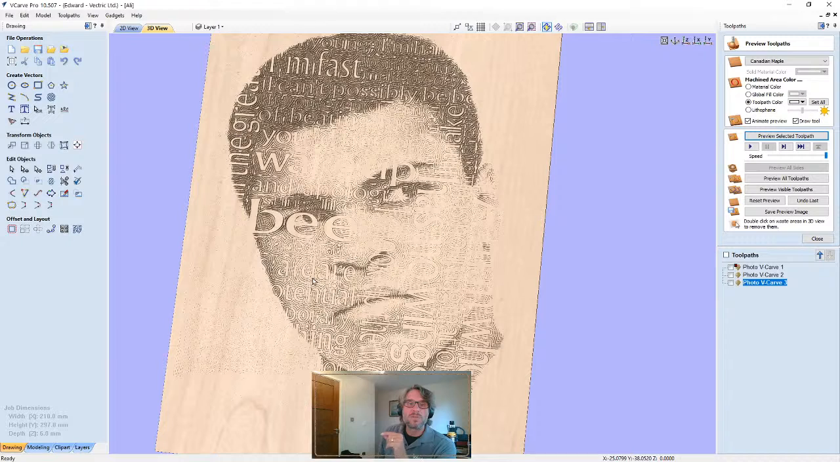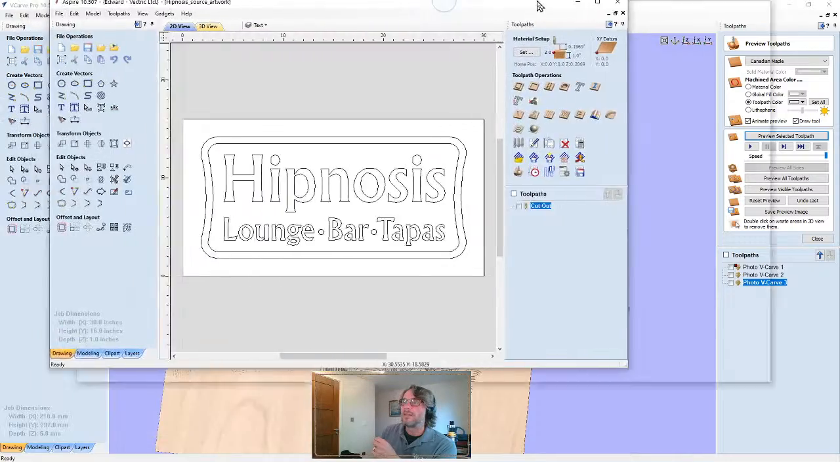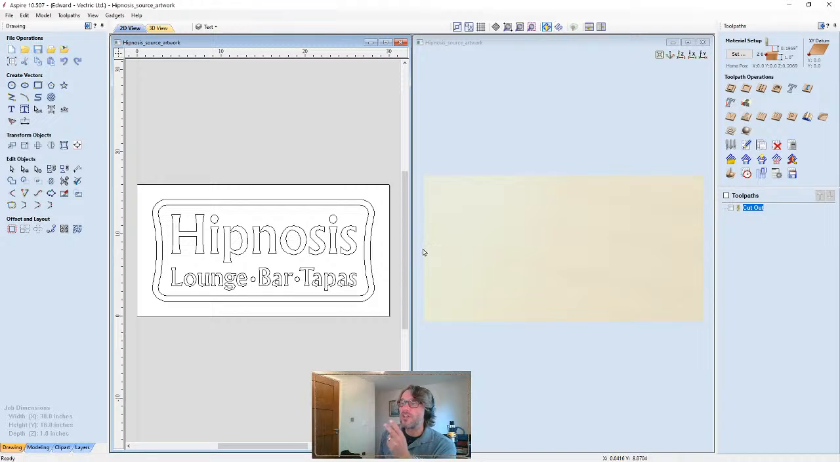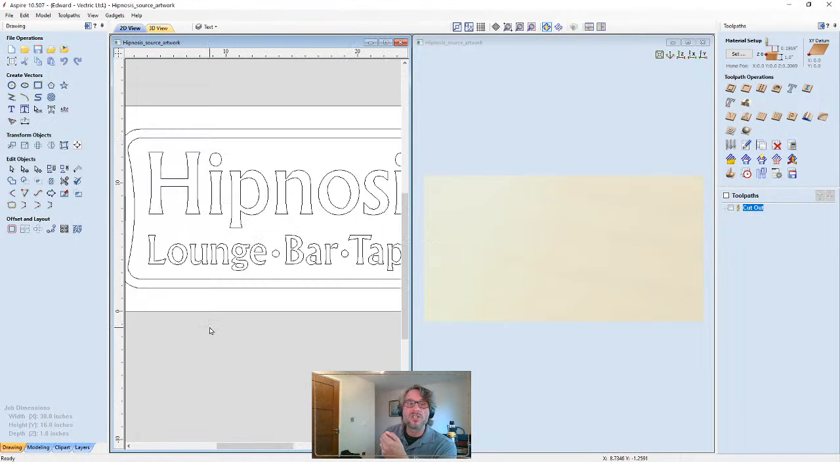I'm going to cut across now to Aspire, and what we're going to do is just take what we've learned on the photo VCarve pattern and just see what else we might be able to do now we understand that process a little bit more. So in Aspire, I've just knocked up some artwork here of a basic sign for the bar and lounge. It's the hypnosis bar. Do you see what I did there? I should be in marketing, I think.